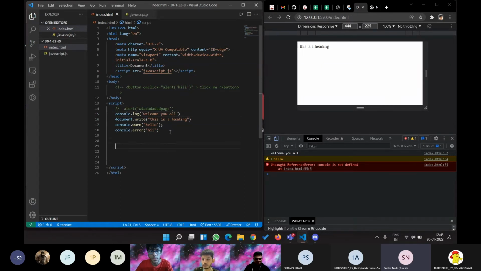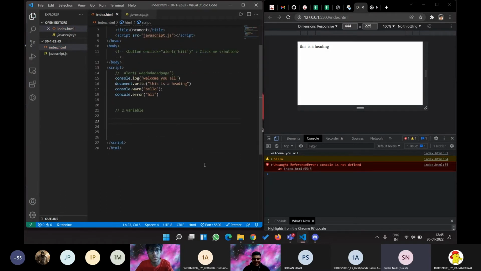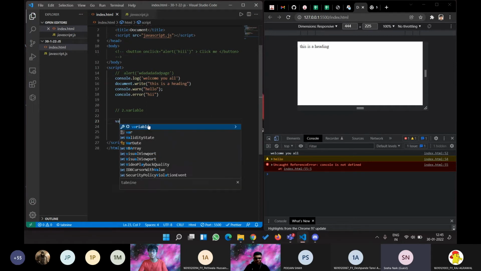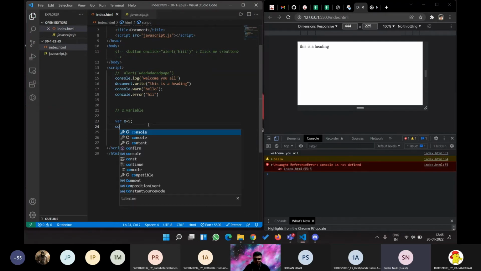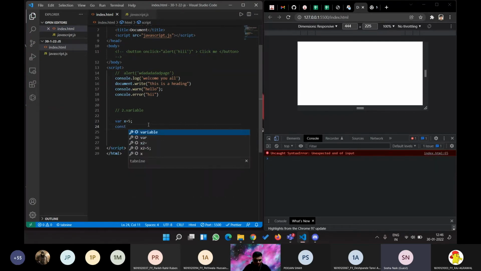Now the second thing we are going to do is learn about variables. So what is a variable? A variable is a container to store your data. It's a simple thing. And there are four ways in which you can declare a variable. The first way is using var, second is using let, third is using const, and fourth is like normal. Let me show you how you can declare a variable. Suppose var x equals something is one of the ways. Second is const x equals 5.